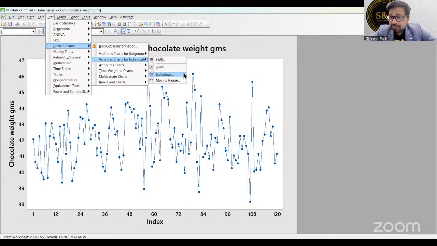There are various types of control charts in the green belt itself. At least 7 types of control charts we use at green belt level. You can check in the control phase of the green belt. As you go: define, measure, analyze, improve, control. In control, you will get many different types of charts. But in the measure phase, the individual chart is there. Select Stat, Control Charts, Variable Charts for Individuals, and click on that.